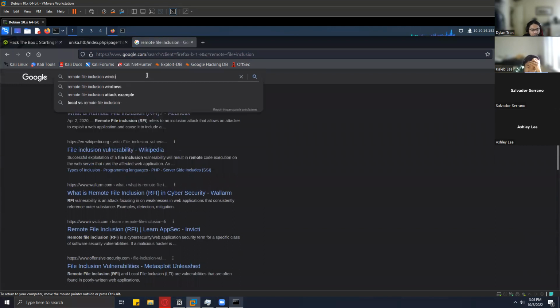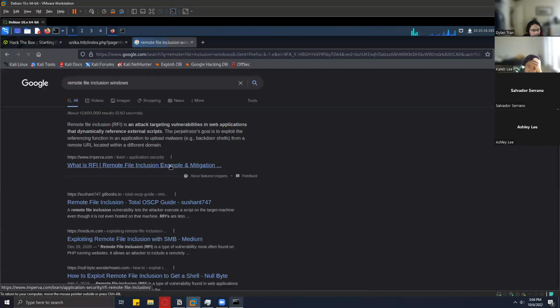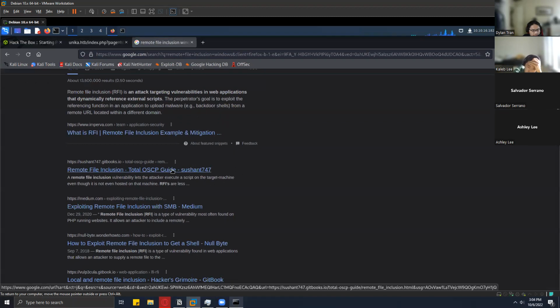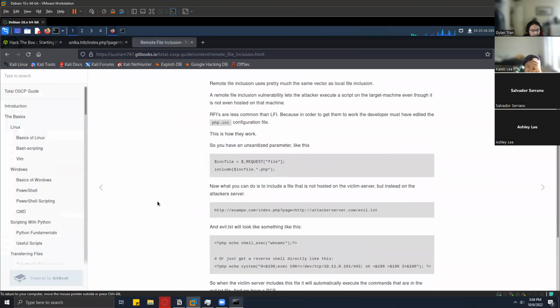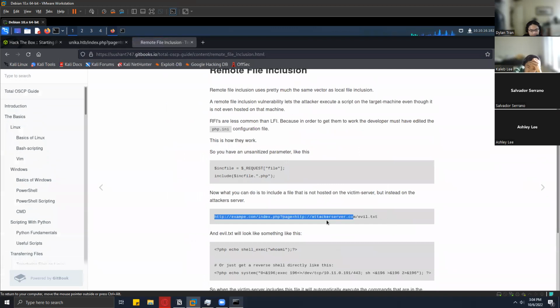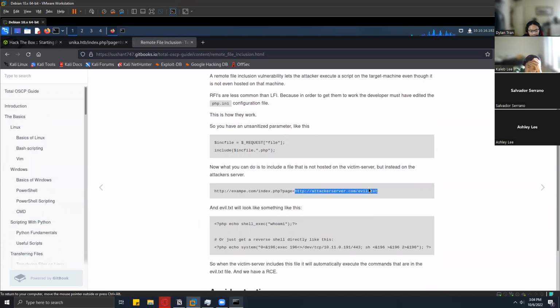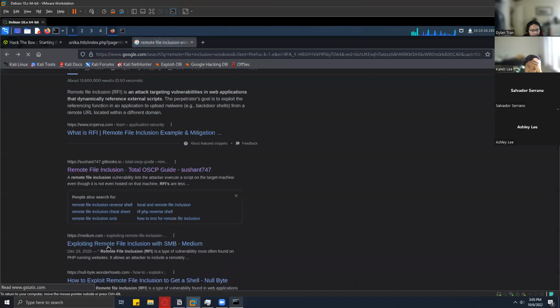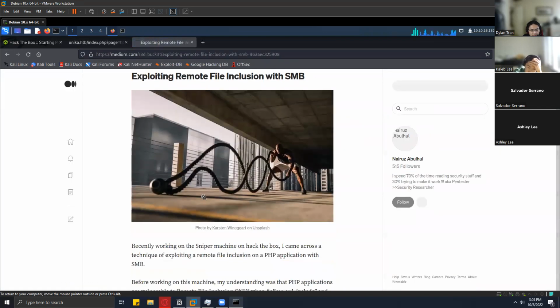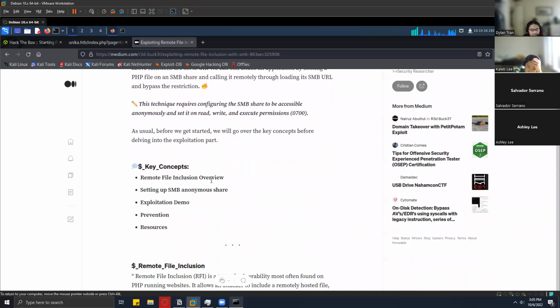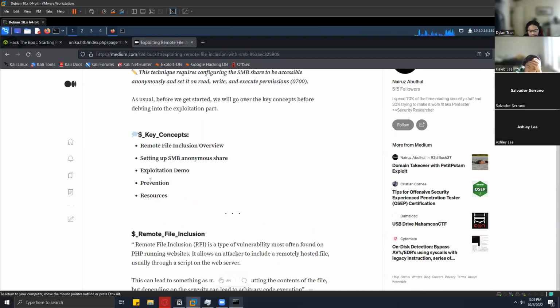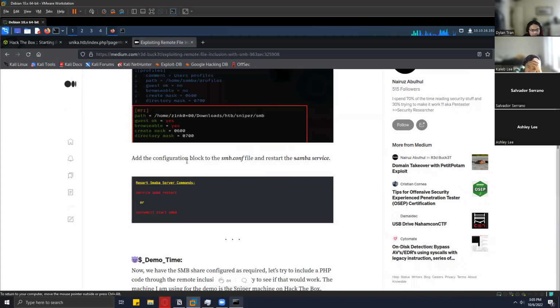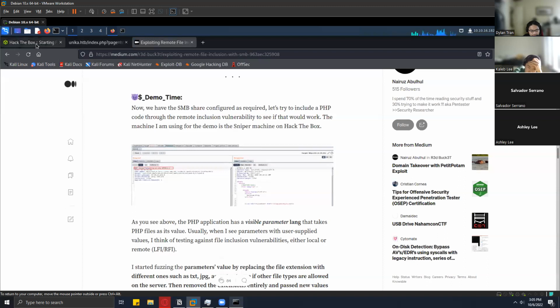If I actually look for remote file inclusion on Windows, just look around, there are some resources that say this. I tried to pull up a file from a remote system, but if I look around, it looks like on top of just hosting a file on a web server, something I can try to utilize is something called Samba or SMB.